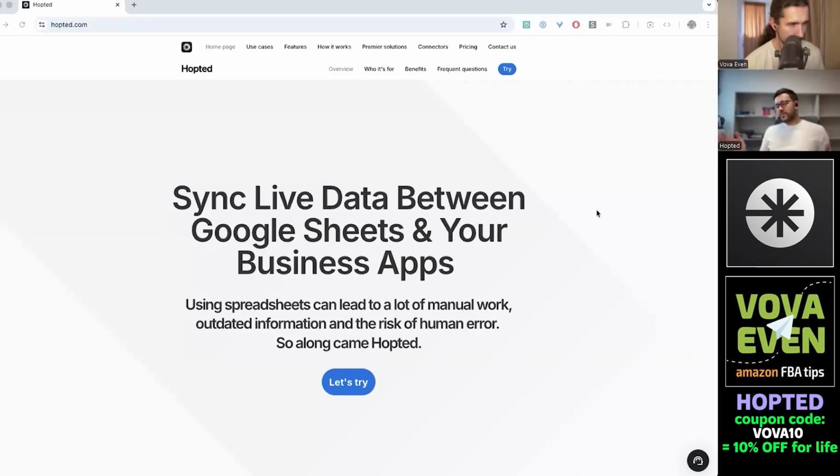So, yeah, first of all, welcome audience to this demo. We'll go for a full tutorial of Hopted and our Amazon connector for Google Sheets. So I should start with, first of all, what is Hopted?